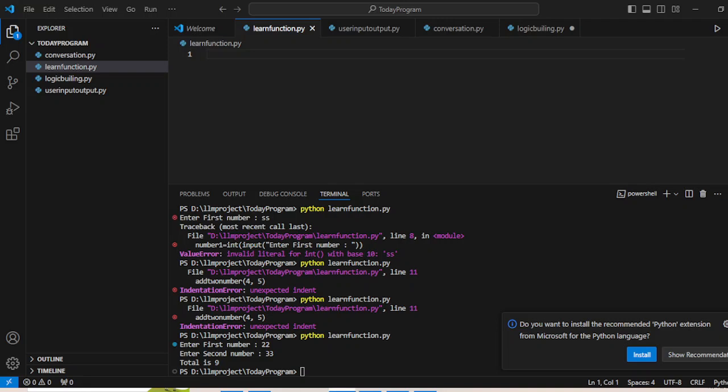Hello guys, today we will learn about the function. How can we create the function in Python? If you want to learn a function in any language, there are three key points. First, a definition. Second, calling ways, and third, a benefit.